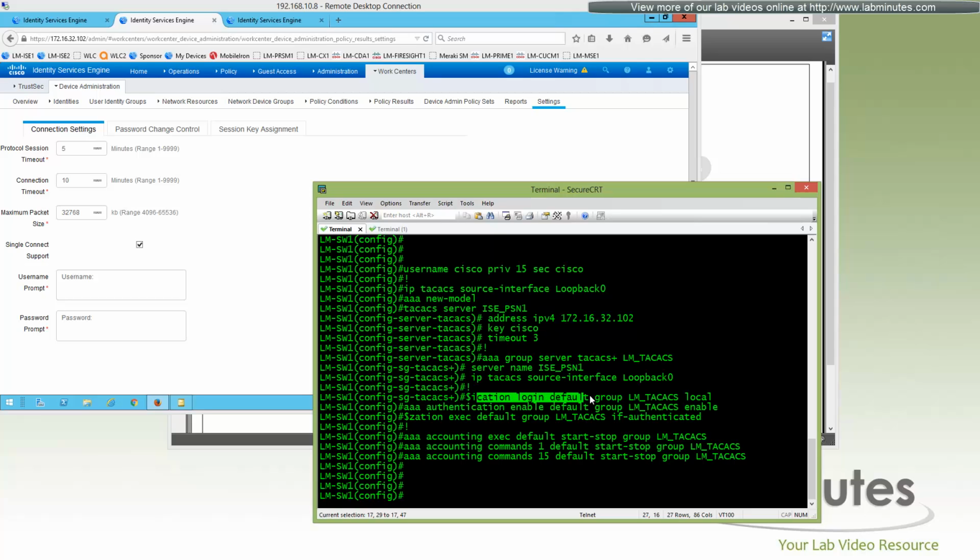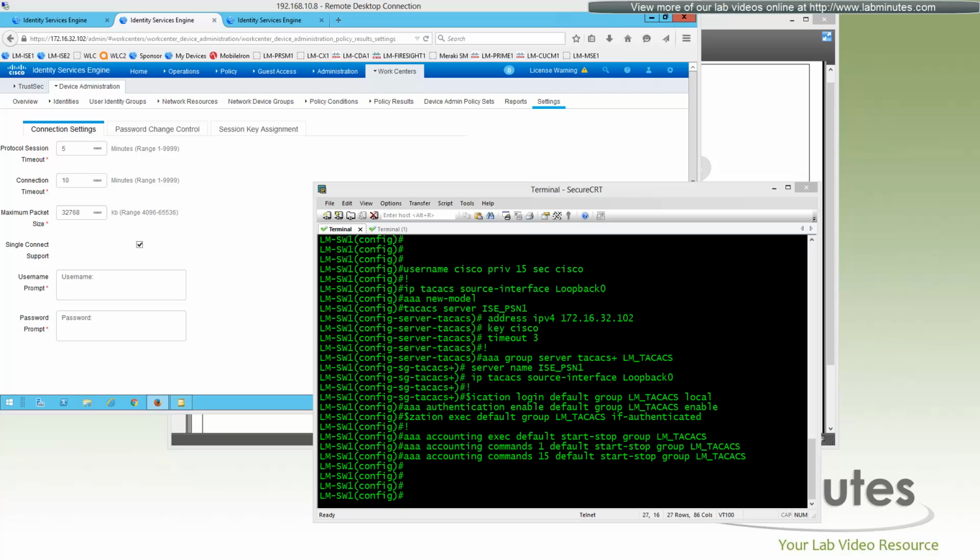Here's authentication login default group, pointing to the TACACS group we created, and then fall back to local. Same as enable, fall back to enable. For authorization exec, point to the group, and if authenticated, the option to allow the fallback access. And then accounting for exec, command 1 and command 15 to our TACACS group. Okay, so nothing fancy here, something that hopefully you should have already seen.